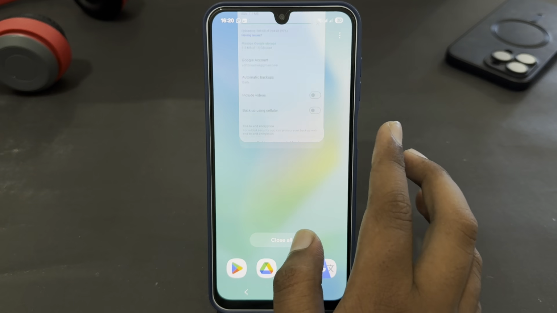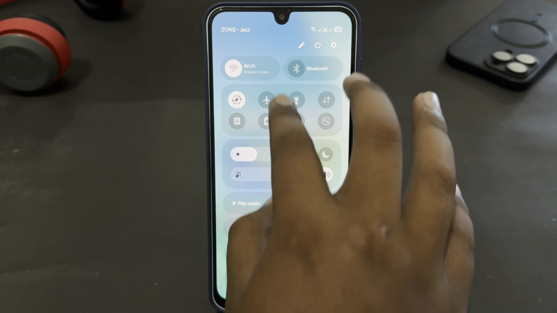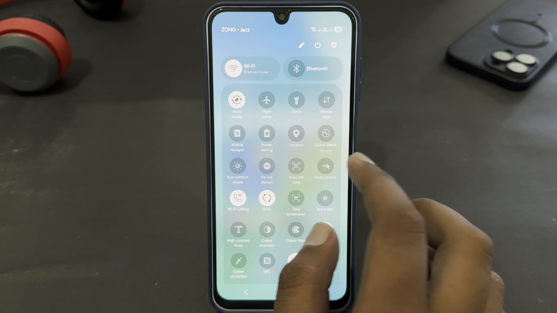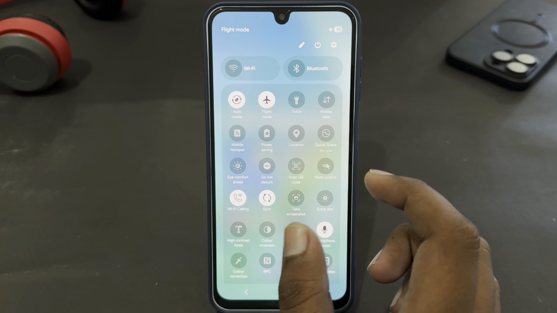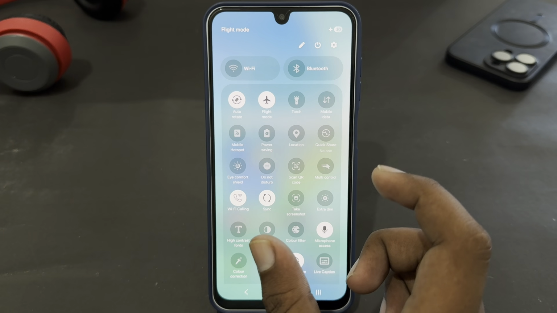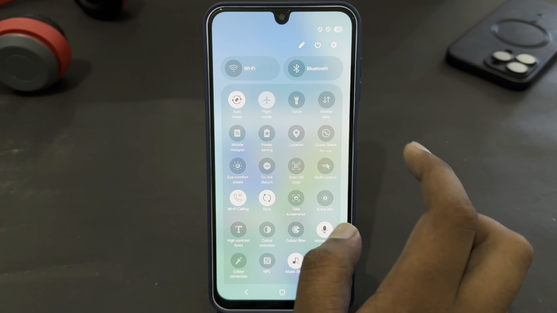After that, just scroll down your quick settings, and here refresh your network. Just enable your airplane or flight mode. Once you have enabled it, wait briefly for 5 or 10 seconds, then turn it off again.